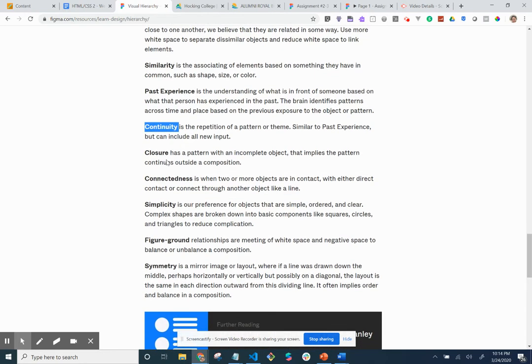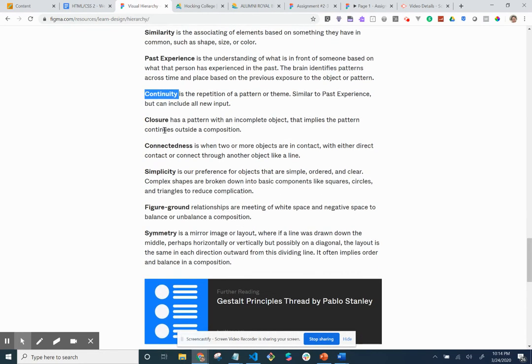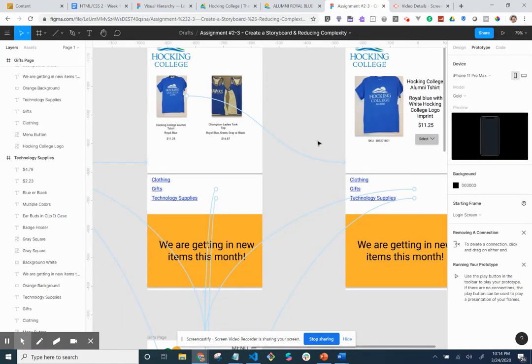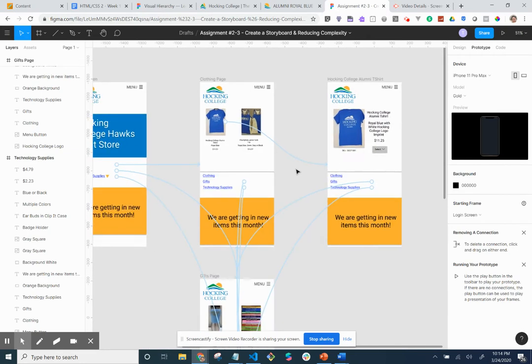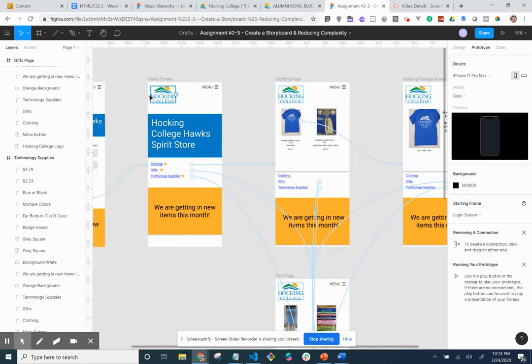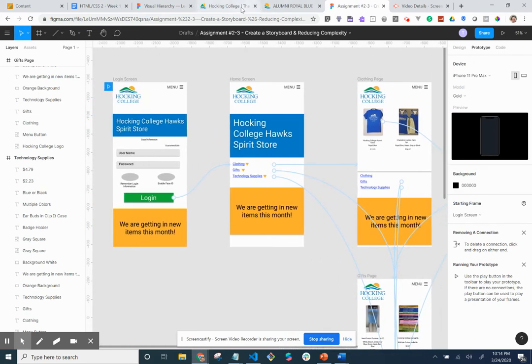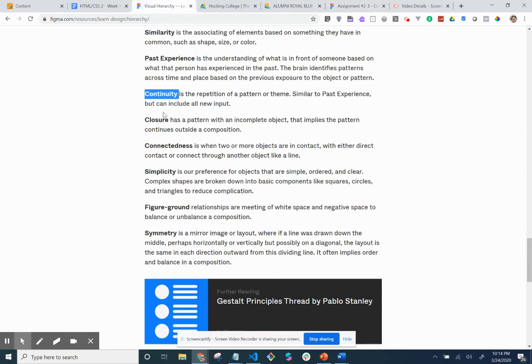Continuity is the repetition of a pattern. So in the preview, we have repetition on some patterns. We have the repetition of the colors, the repetition of the logo and the menu up on top. So we have some repetition where it applies.